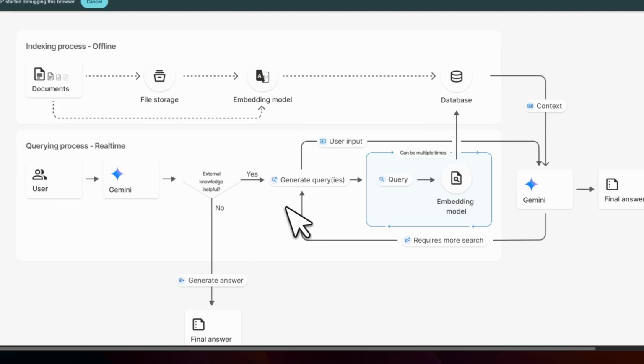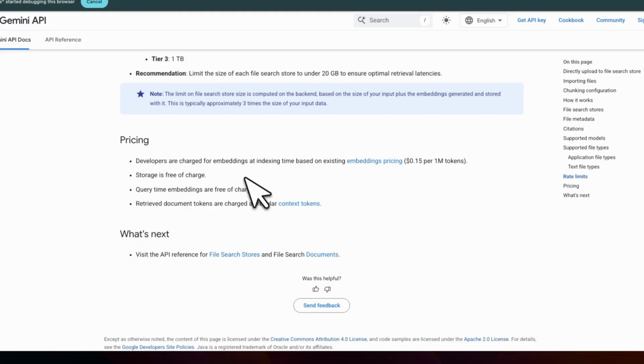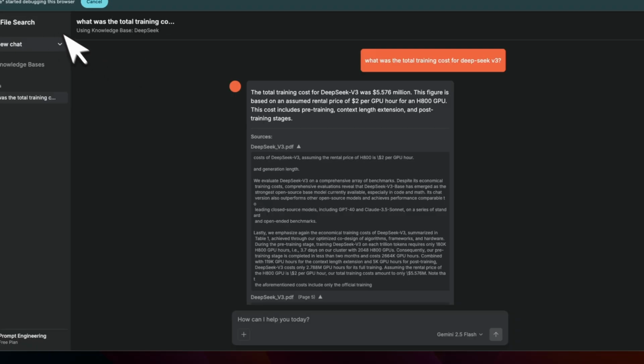It's a fully managed solution. All you have to do is just upload your documents and the API takes care of the rest. But I think the best part is the pricing. So you pay only for the embeddings, depending on what embedding model that you choose. Storage is absolutely free, which is usually pretty expensive for managed retrieval augmented generation systems. And then even the query time embeddings is free. You just pay for tokens that are in the context of your LLM. And that's why I built this whole solution so that you guys can try it for yourself.